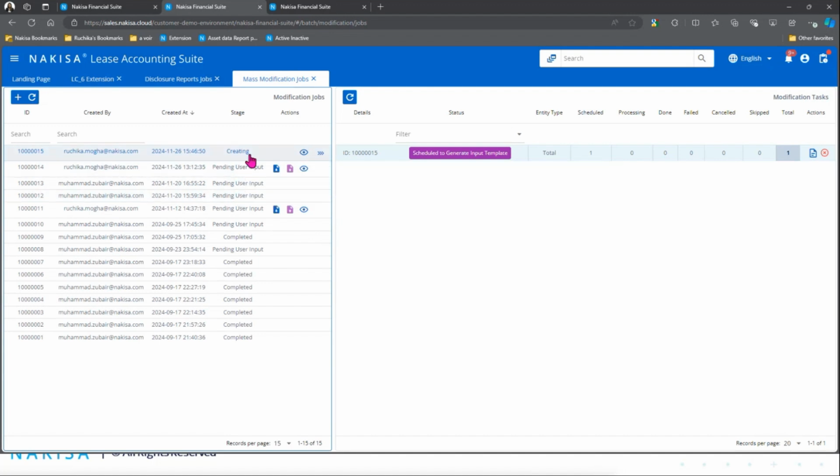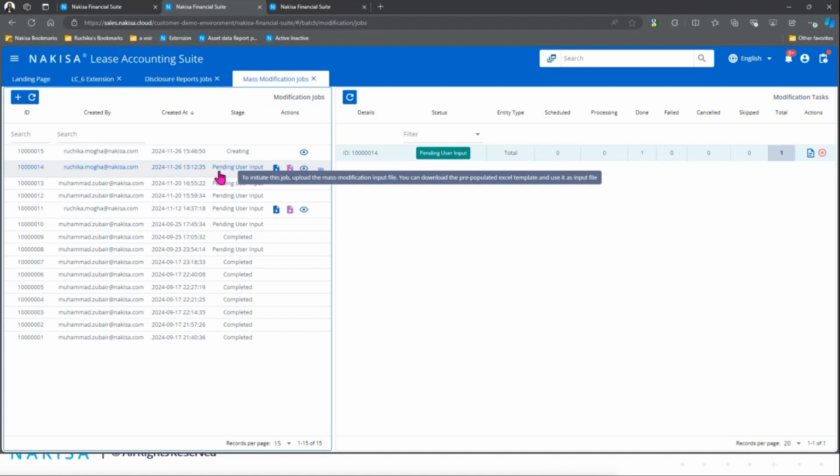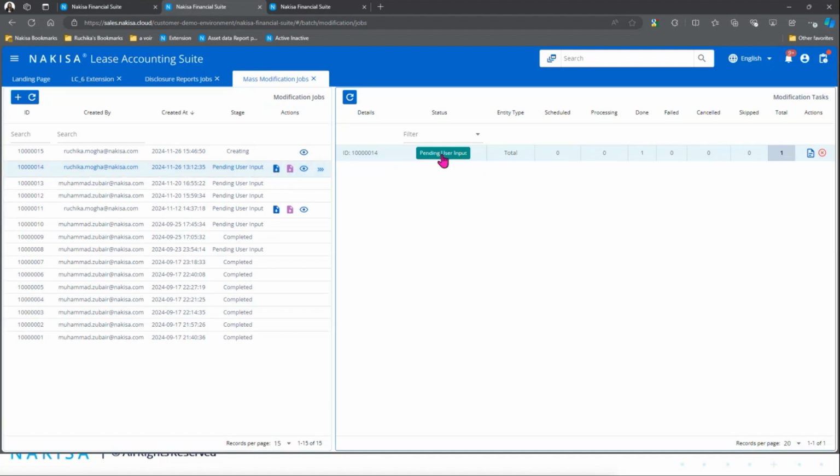It creates on the left panel the request that you made, and on the right is the modification task that eventually it's going to run. Right now, its first step is to schedule and generate that template where you will modify your changes. Once it's ready, it's going to show an example like this one. It's going to create these files here for you, and it's going to tell you your pending user input. So initially, when it's scheduled, it gives you a status saying scheduled to generate the input template.